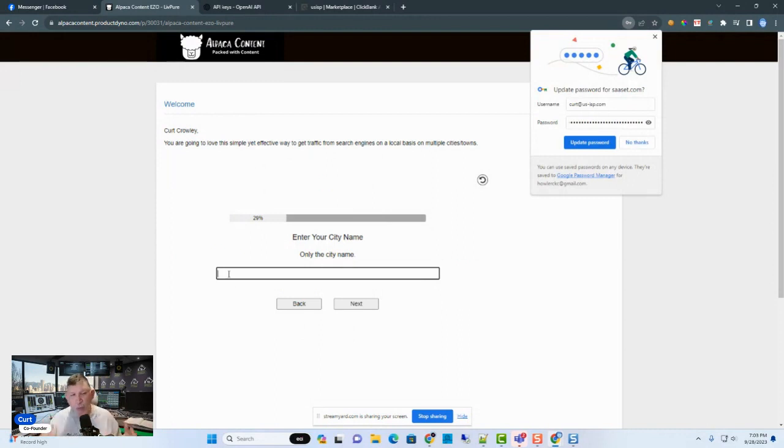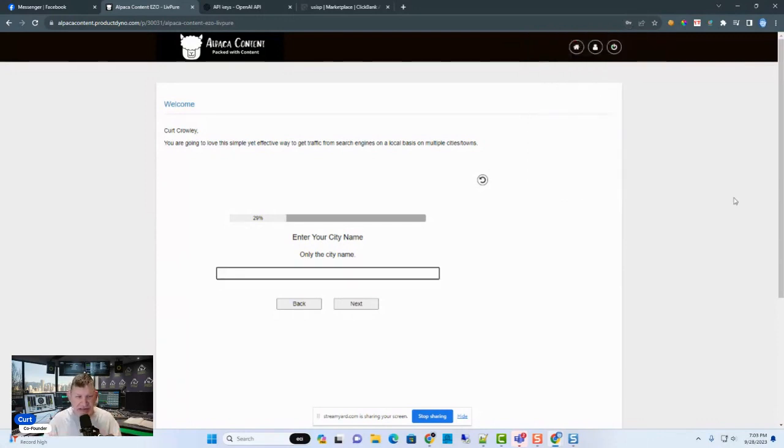Now, what this software does is very unique. So it's going to ask you for a city name. So I live in central Missouri, but the larger town in central Missouri is Columbia, where the University of Missouri is at. And of course, Missouri, two-letter state abbreviation. Now you can do a three-letter abbreviation in case you're in the UK or another country that requires a three-letter abbreviation for either your state or your province. So I'm going to go ahead and click next.